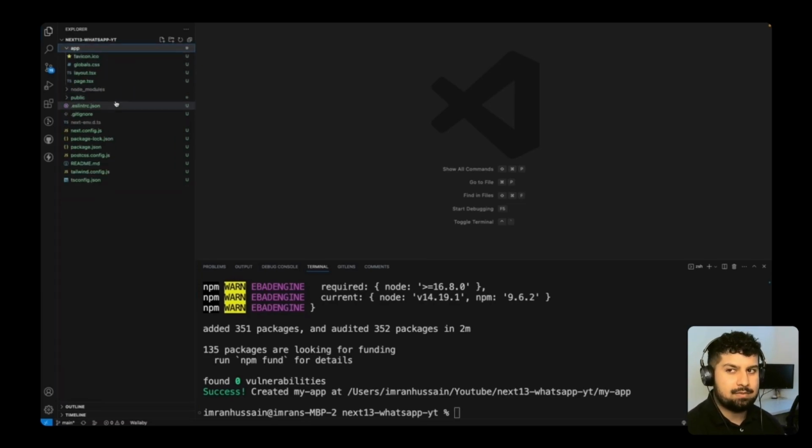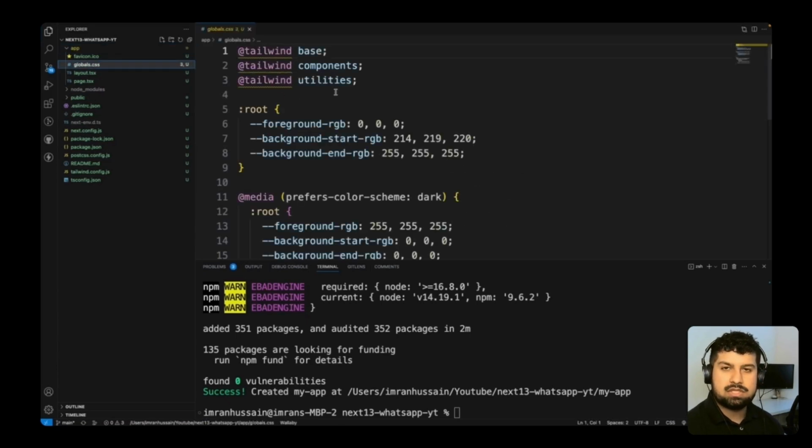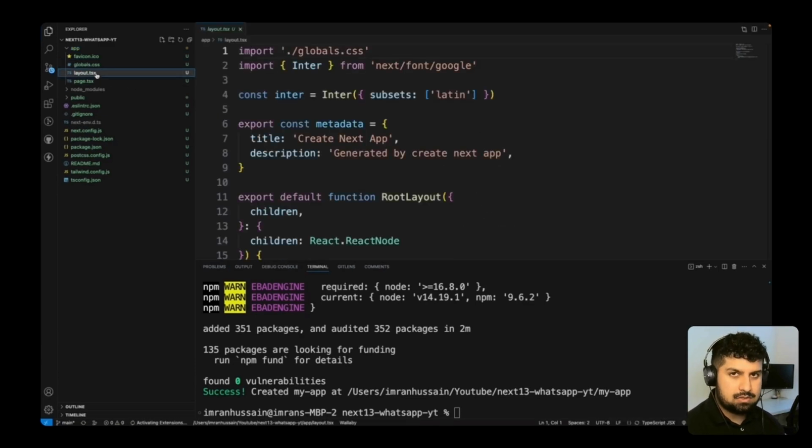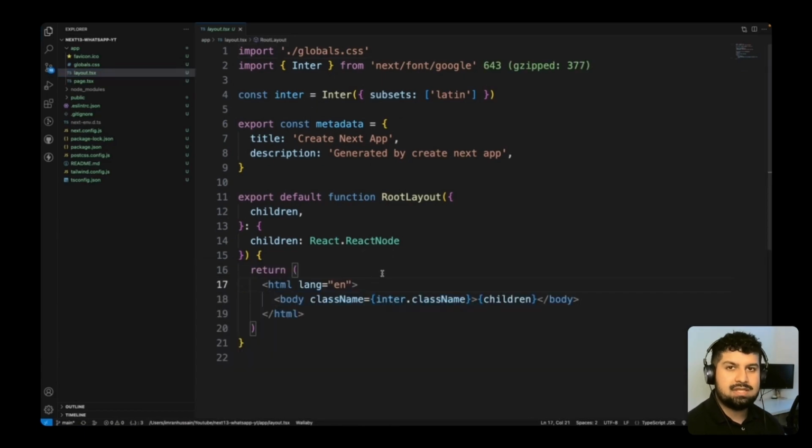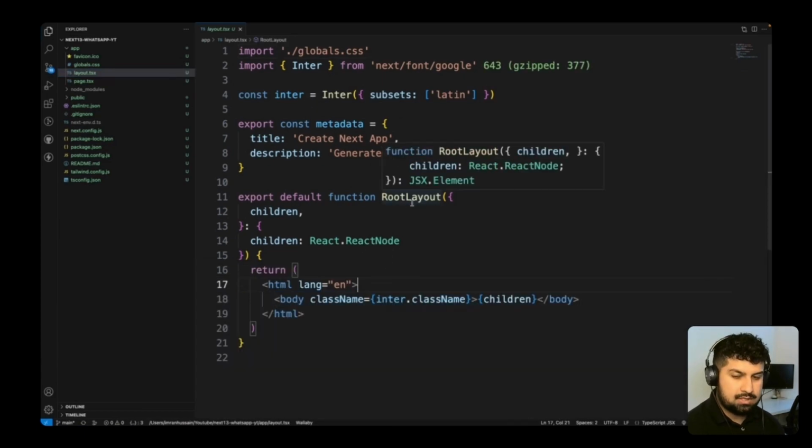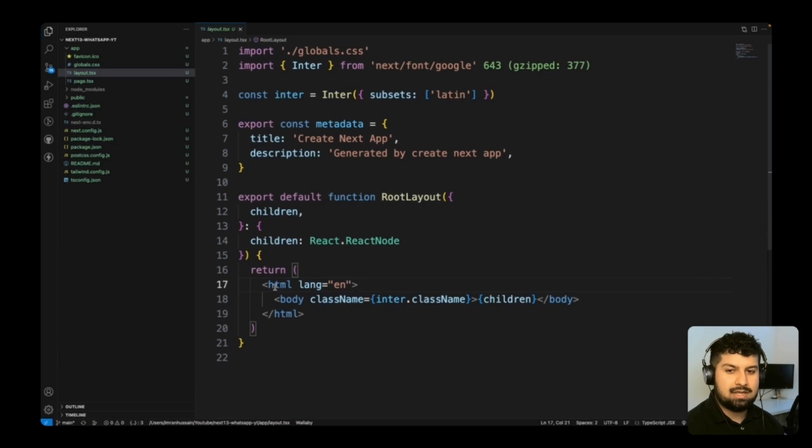If we expand the app directory, we have a few files in here. We have the global CSS, which imports all of the Tailwind styles because we are using that, so we don't really need to mess with this one. We have a layout.tsx in here, which is the root layout component. It has HTML here, and then a body tag with the class name of inter.className, which is importing the relevant font. This is how you would import a font from Next.js.